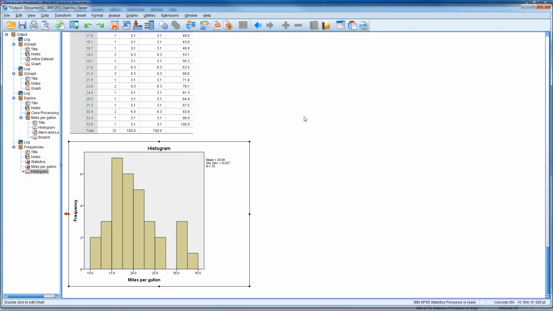So Chart Builder, again, is what I would generally recommend. It has the most options all in one place, but there are also other places you can go to get several of the basic graphs as well. So that wraps up our quick look at making basic graphs in SPSS. I hope that was helpful. Thanks for watching.